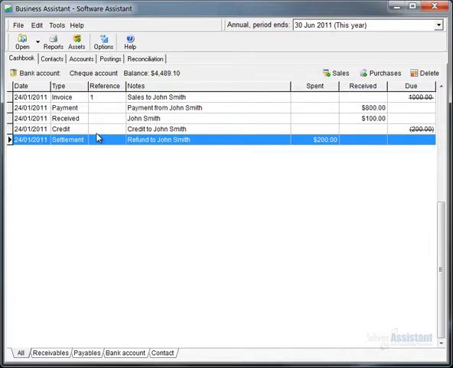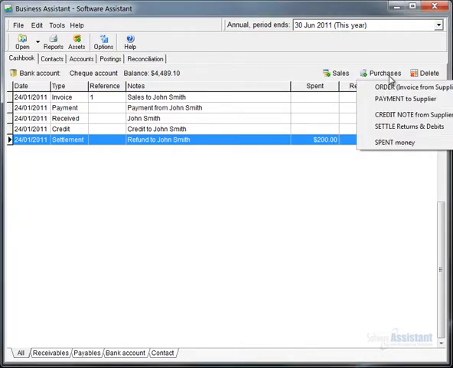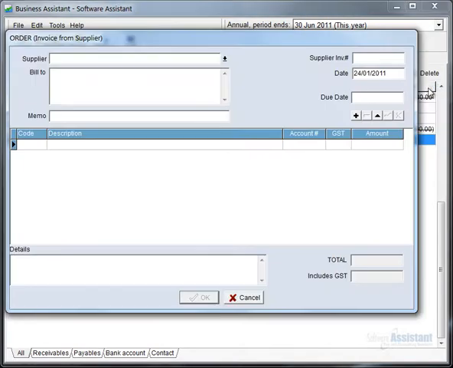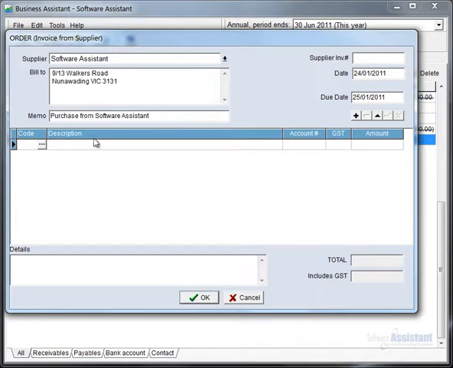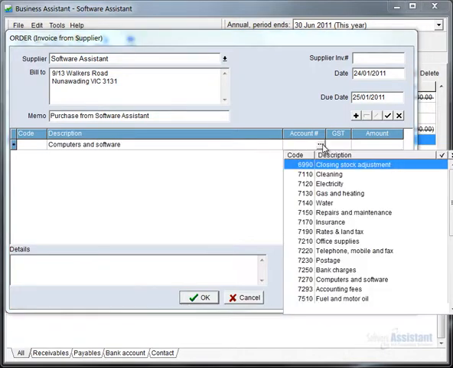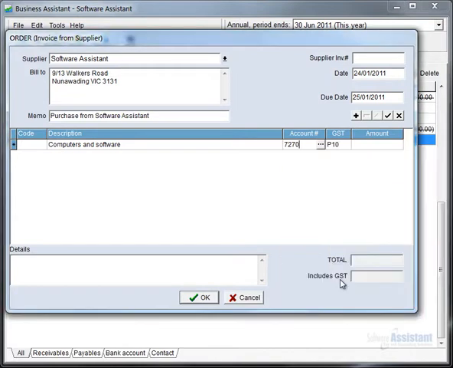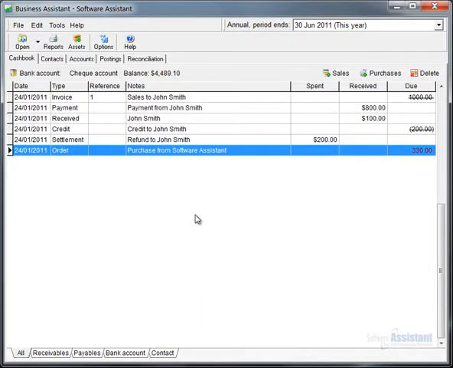The entry of purchase transactions is very similar to sales. Suppose we ordered Business Assistant. To register this transaction, I will click on the Purchases button and select Order or Invoice from Supplier. I will then choose Software Assistant as a supplier and list the purchases Computers and Software, which is account 7270. I will list an amount of $330 and click the OK button to save the transaction.